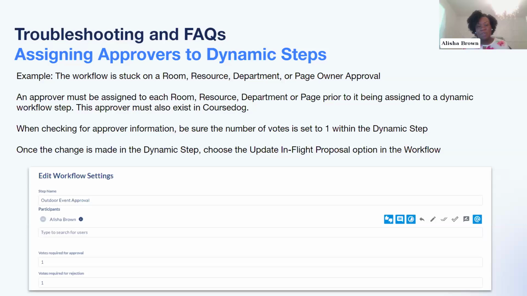And one last thing here that you'll want to make sure you do is choose that option to update the in-flight proposal. So after you go and make that change within the specific resource, the room, the department, clicking that button will kind of refresh it to say, okay, there's someone assigned to this now. It should move to the appropriate party.